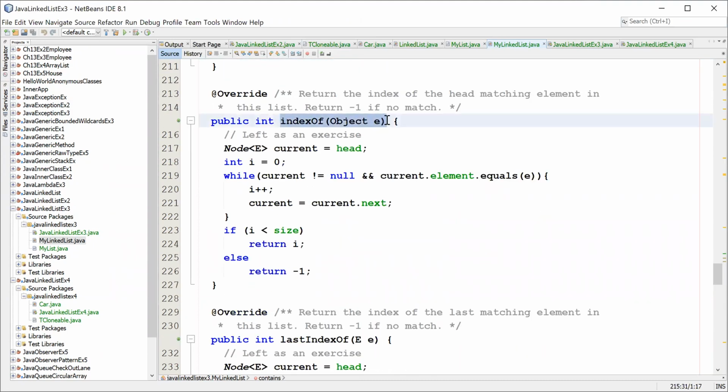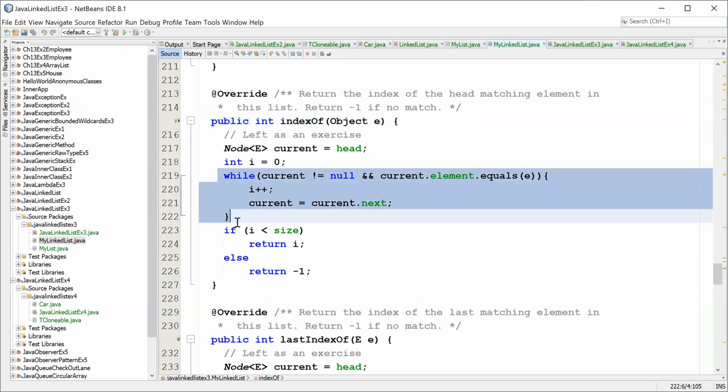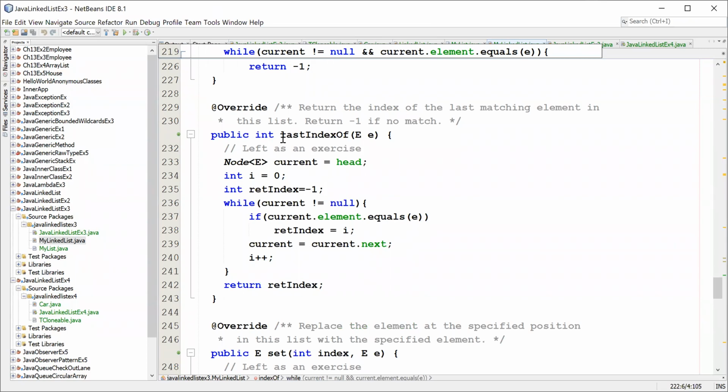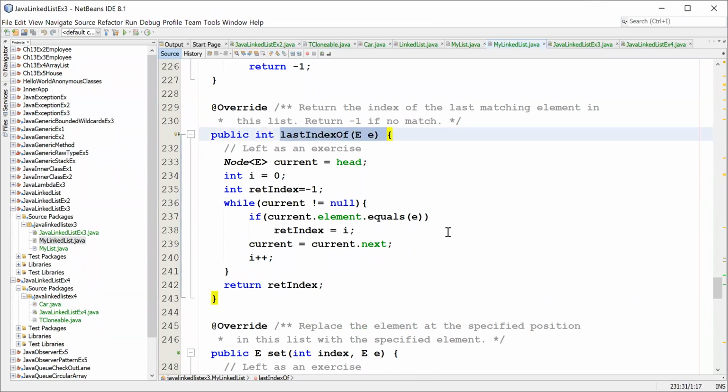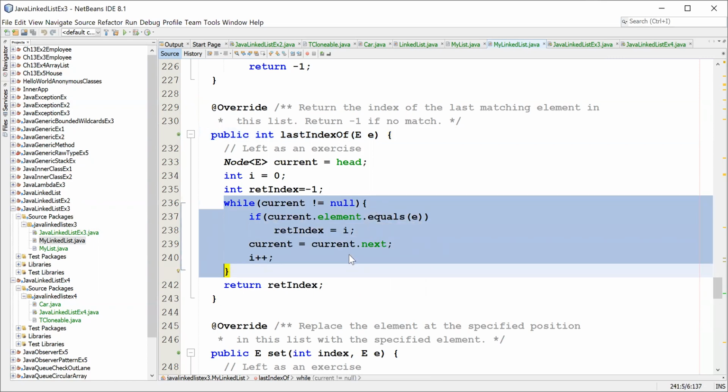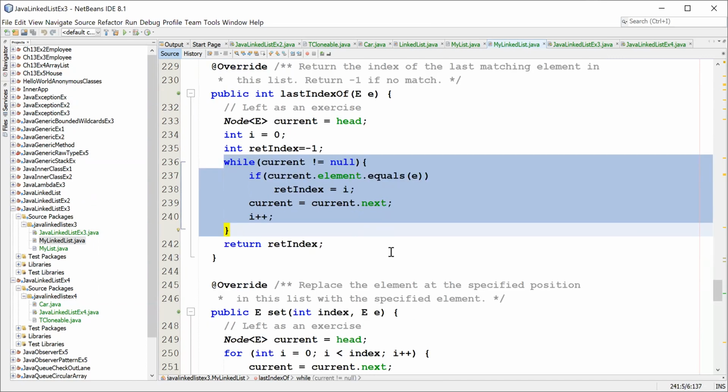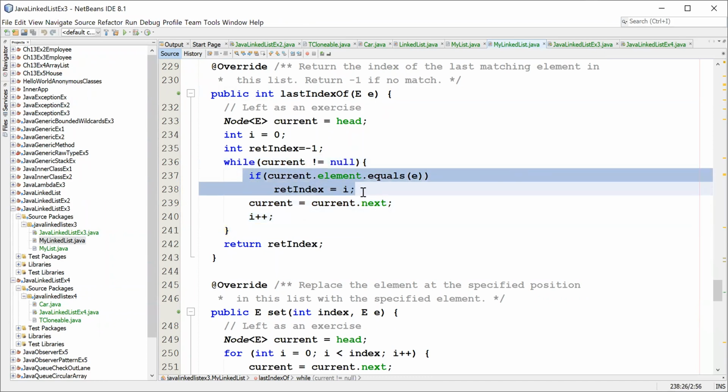And the indexOf is similar. You need to find where the item is, so we also use a while loop to do the check, do the traversing. And the lastIndexOf is the same: you use a while loop to loop through to the end of the linked list, and then you just do comparison.